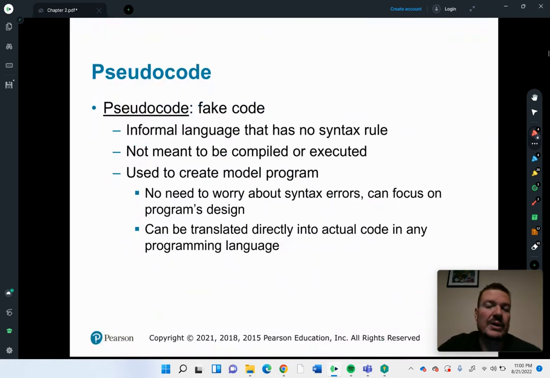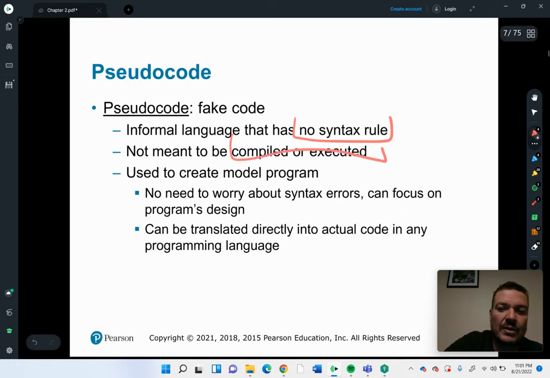Pseudocode is really important, so take a moment to understand what pseudocode is. Pseudocode is just fake code, but the idea behind it is that it allows you to essentially write a program in whatever words make sense to you. They don't have to follow any kind of syntax rules. It's never going to be compiled or executed.